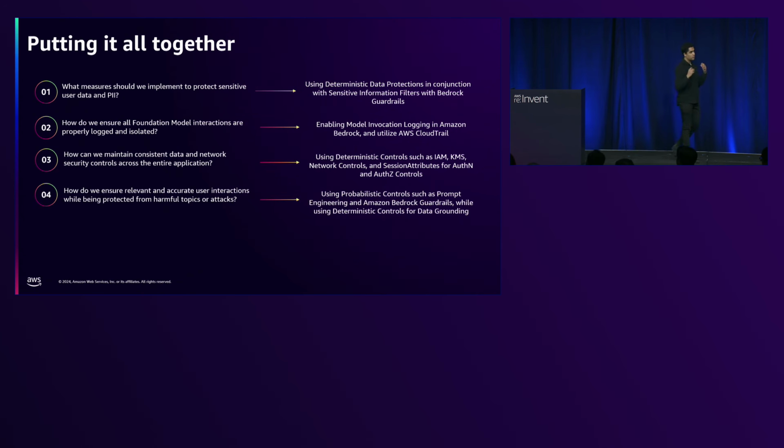How do we make sure that things are relevant? And how are we protecting ourselves against harmful attacks? This is where things like probabilistic controls come into play. You want to make sure you have the right prompt engineered instructions to your application, make sure your system prompt is good, and then think about defense in layers with things like safeguards and guardrails.